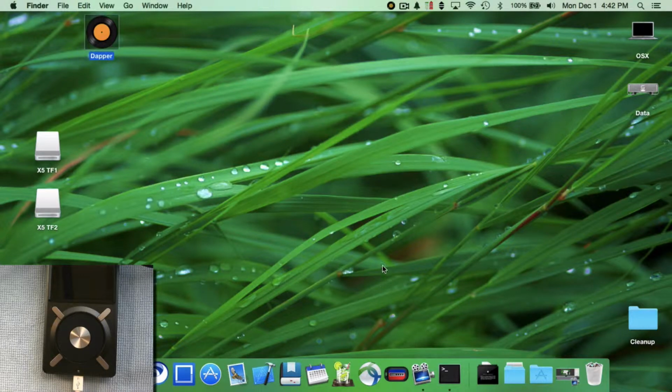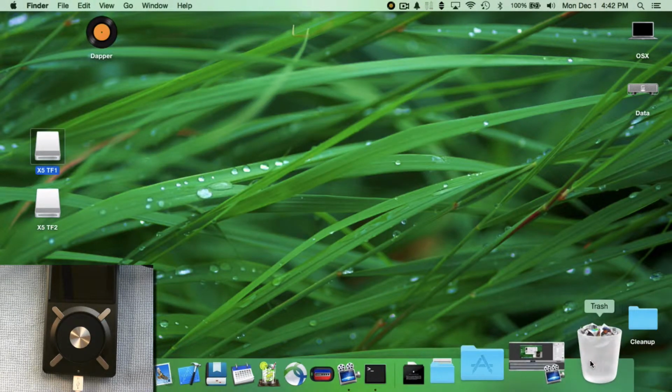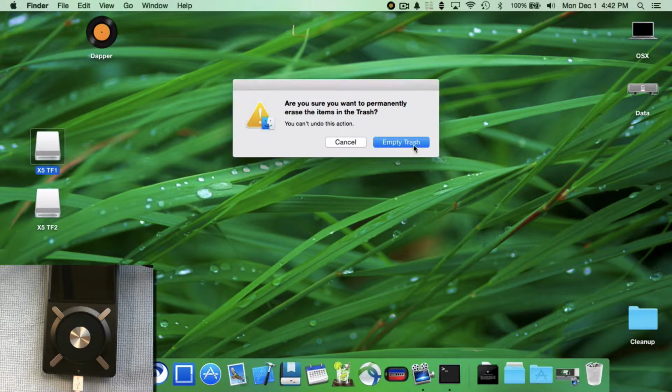So for advanced troubleshooting, we need you to do a couple of things. I have a special version of Dapper here that's going to crash. And what I'm going to do is take a couple of songs out so we have something that we're going to synchronize. Let me empty my trash.